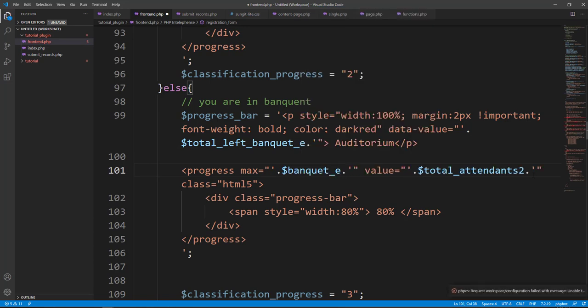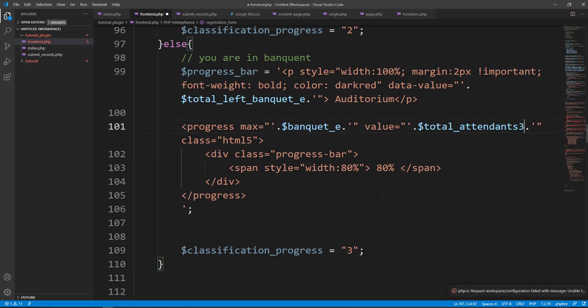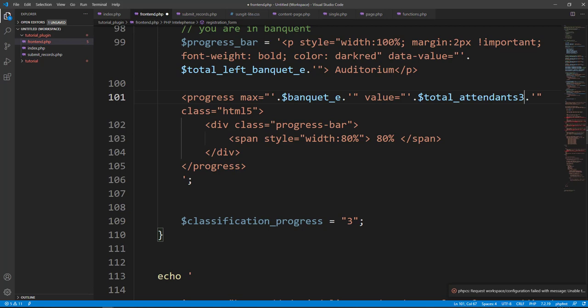Following, fine. Then here is going to be 3. Yeah, you got it right. Going to be 3. And once we're done with that, we're good with our classification.